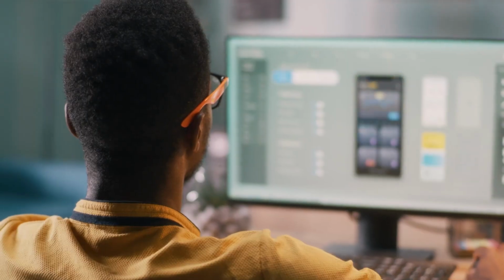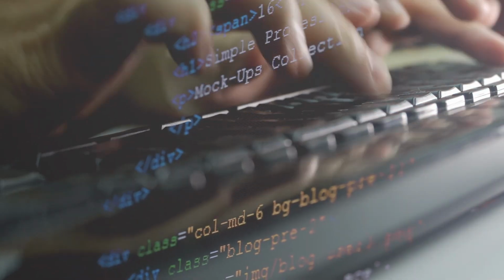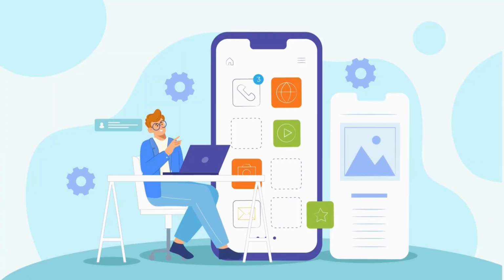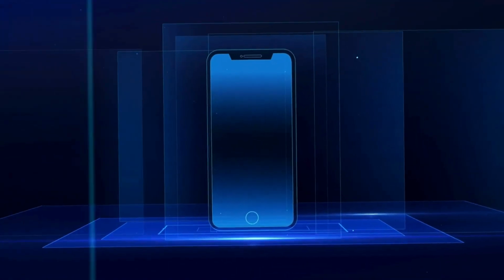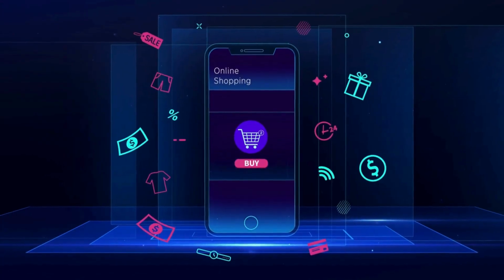Hey everyone, want to build your own app without writing a single line of code? I'll show you how to use GoodBarber to create everything from a simple app to a full-featured e-commerce solution. No tech background needed. So what is GoodBarber?